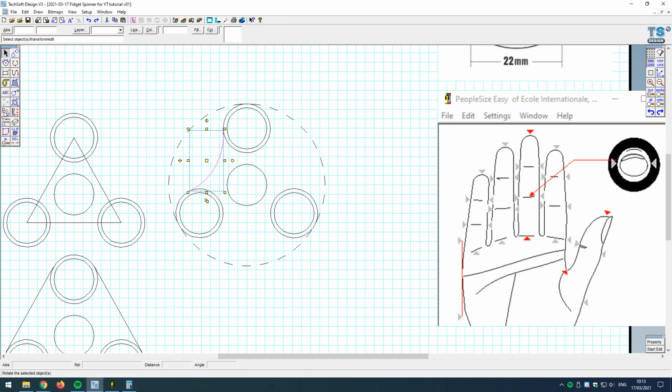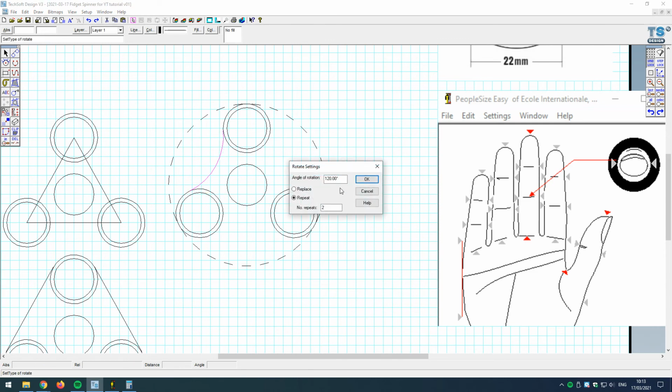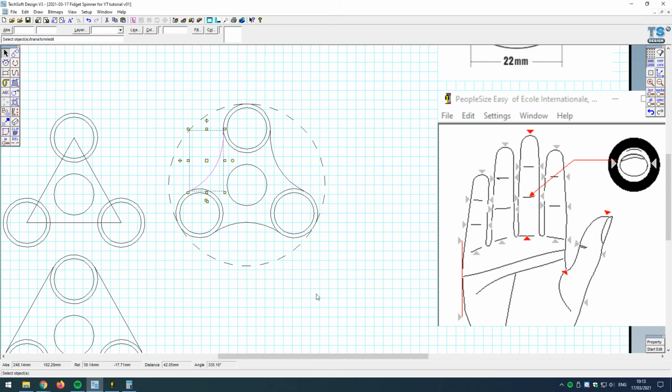And now, of course, I'm going to come back to my transformation tool. I want to make sure I'm going to rotate this again, 120 degrees, 2 repeats. I need to make sure gridlock's turned on. I'm going to choose the center and boom, there we go. That is now my fidget spinner looking awesome.